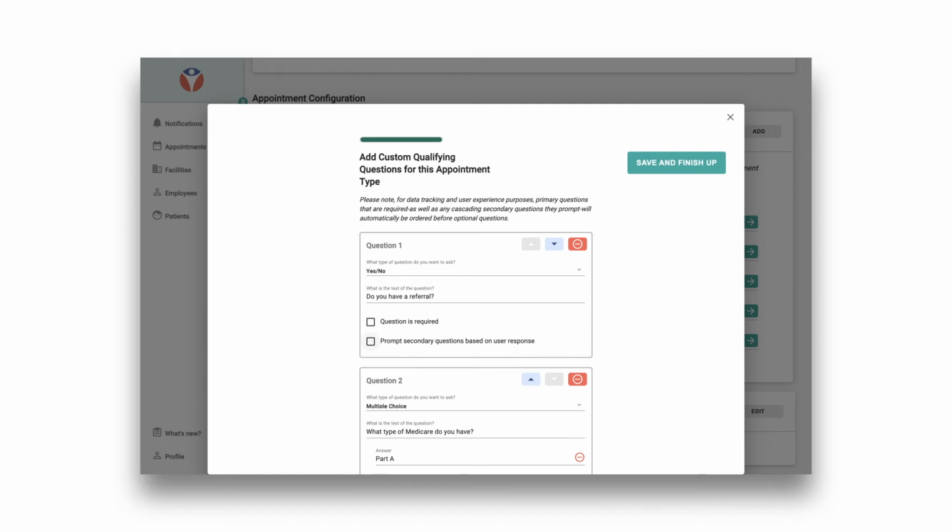For example, with the yes or no question, "Do you have a referral?" If patients answer yes, you can then ask the name of the physician that referred them. However, if the patient selects no to this question, users are prompted to either continue or input a different question.